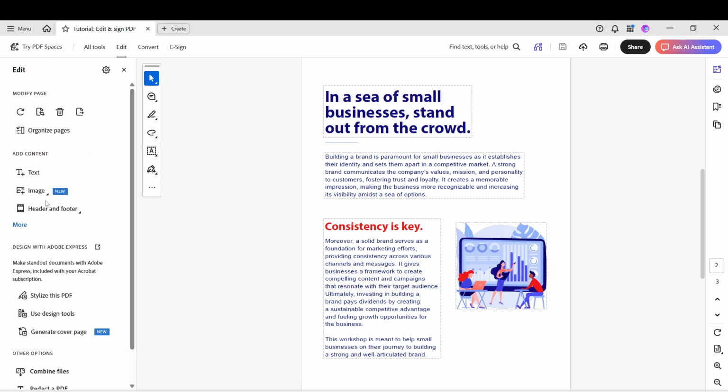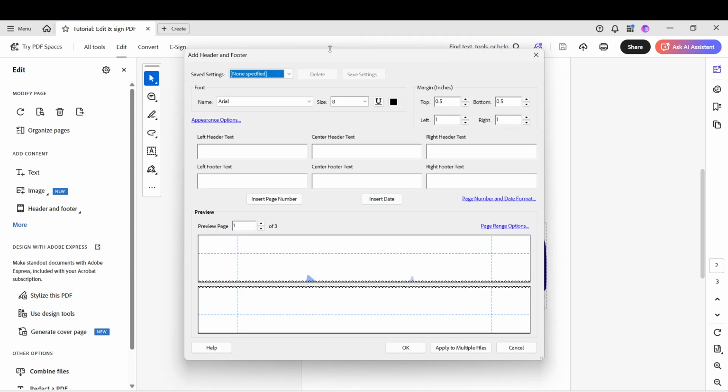A dedicated dialog will appear. Think of this as your control panel. You'll see 6 text boxes, left, center, and right for the header area at the top, and left, center, and right for the footer area at the bottom. These locations make it easy to align information exactly where you want it.